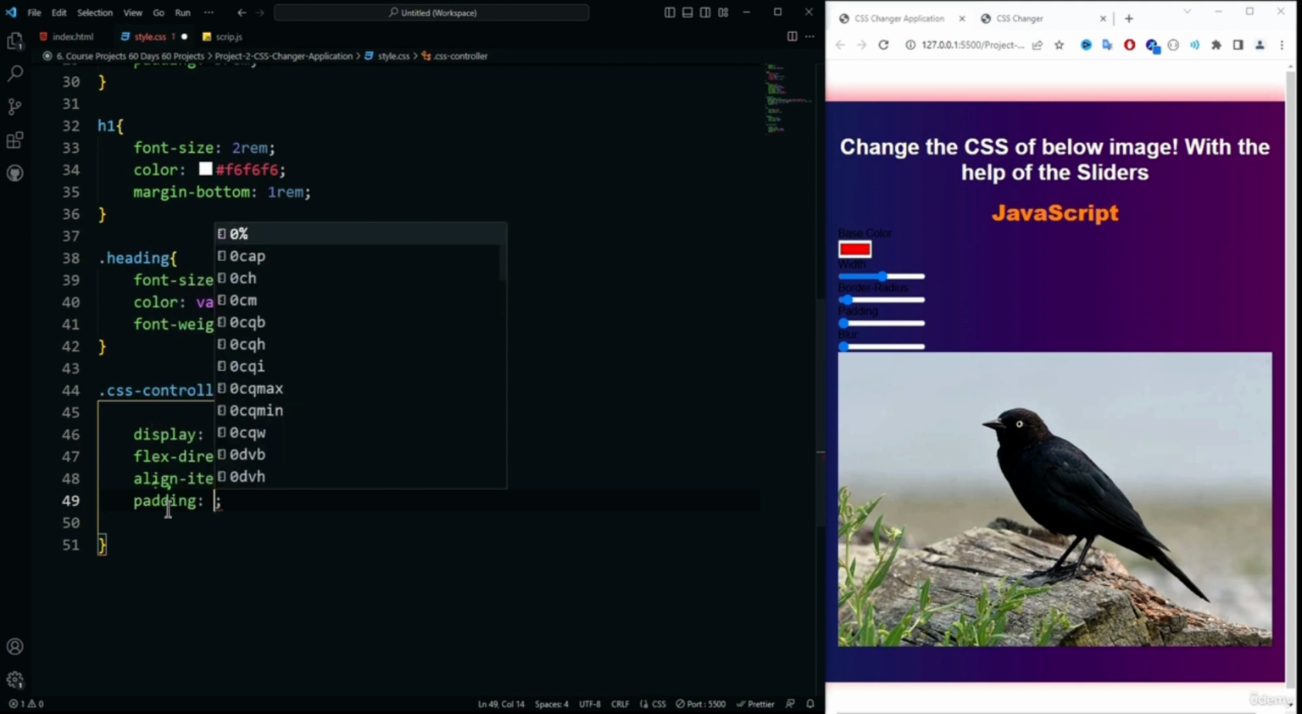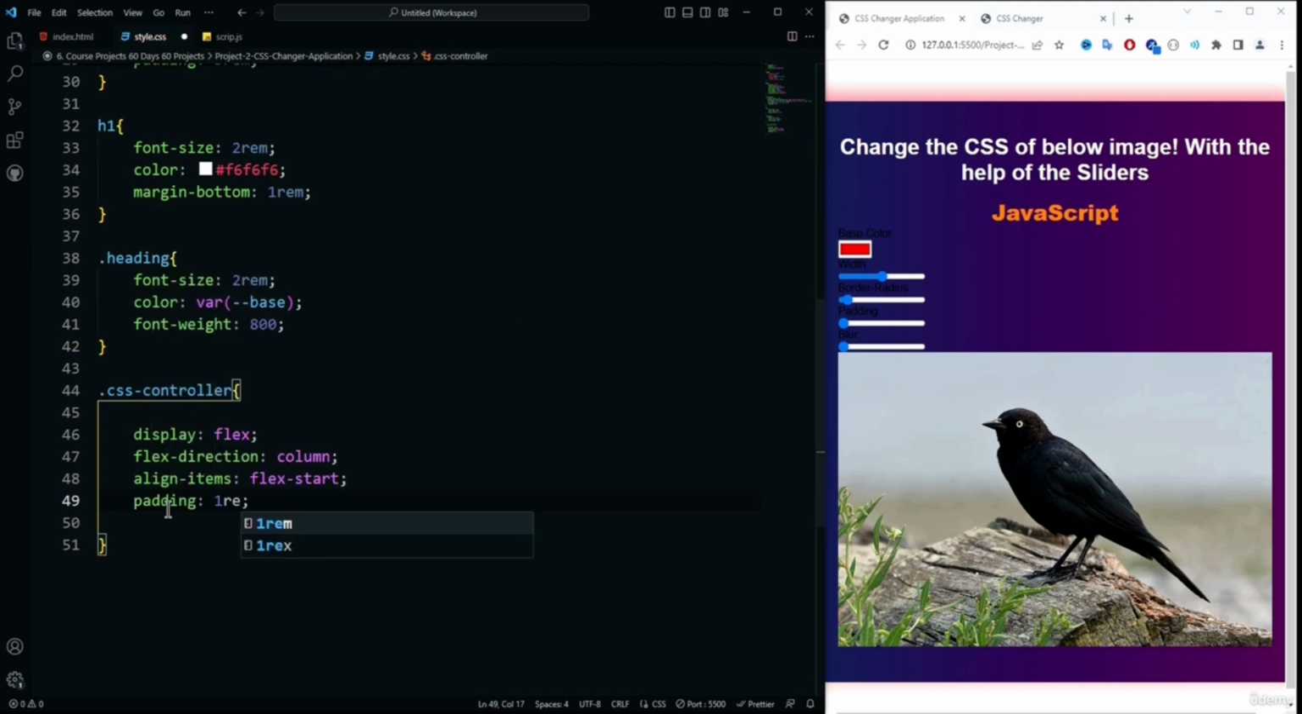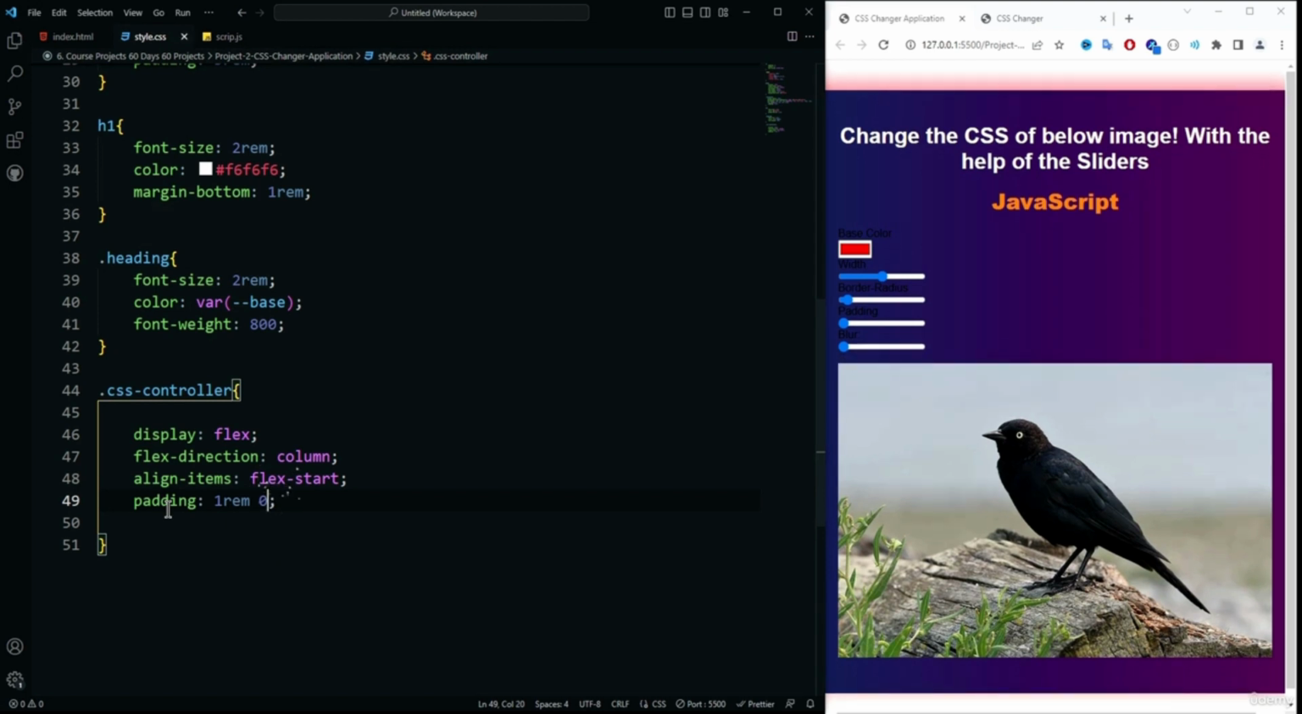Then we need to provide the padding. So padding from top and bottom is going to be 1 rem, and from left and right it is going to be 0.